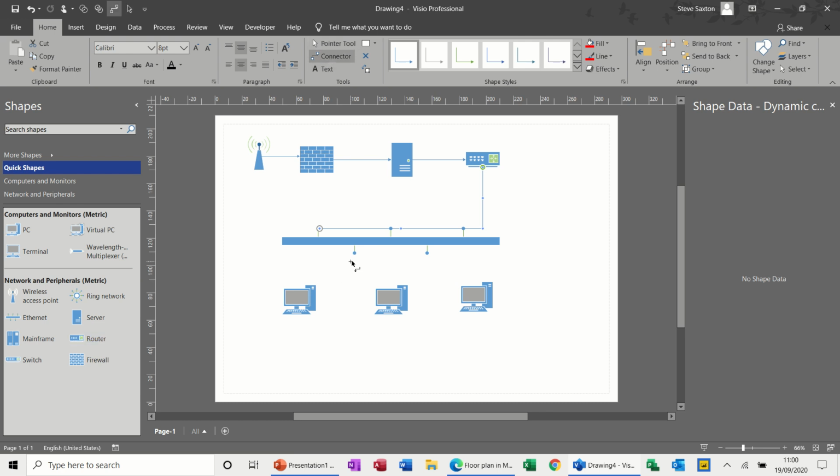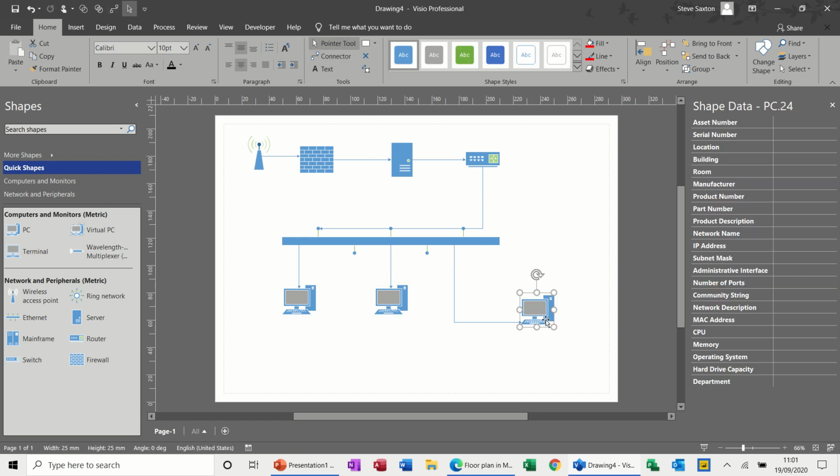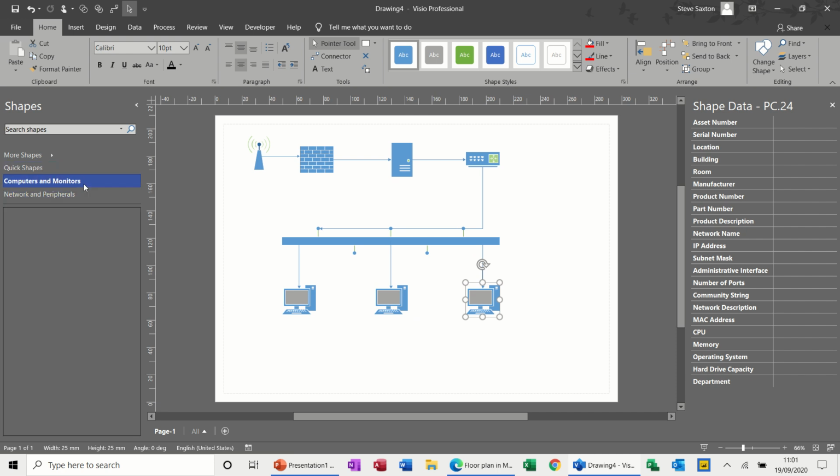Then each PC needs to be connected into this, again shape to shape connector, so then it doesn't matter if you start moving these about, like so. Pointer tool off. So if I just move this about, the line stays with it, so it's not going to do anything weird and wonderful. And let's have a quick look in computers and monitors.